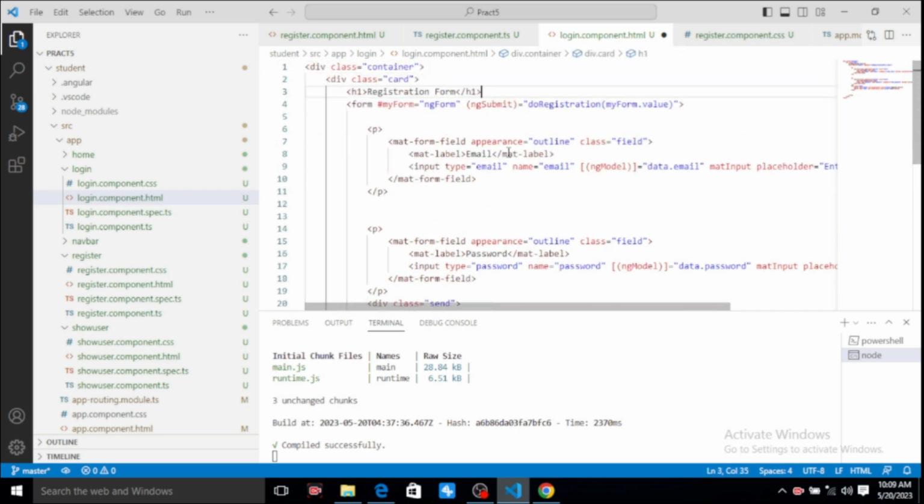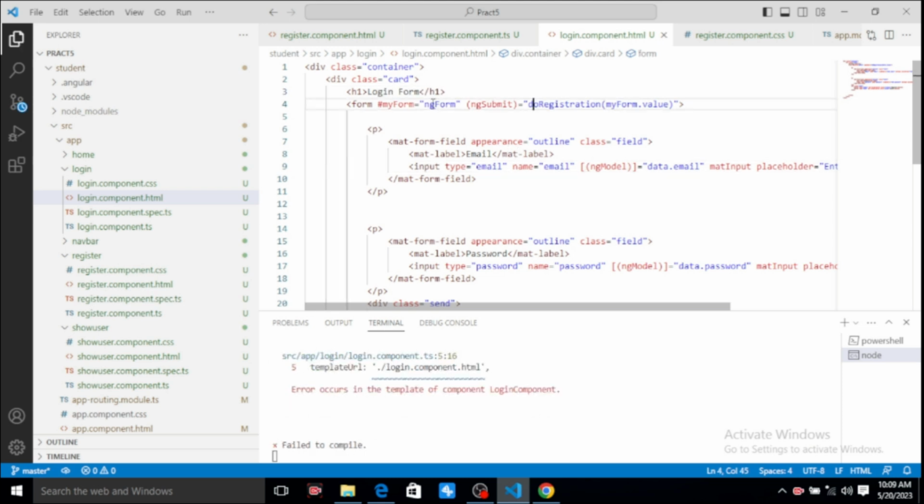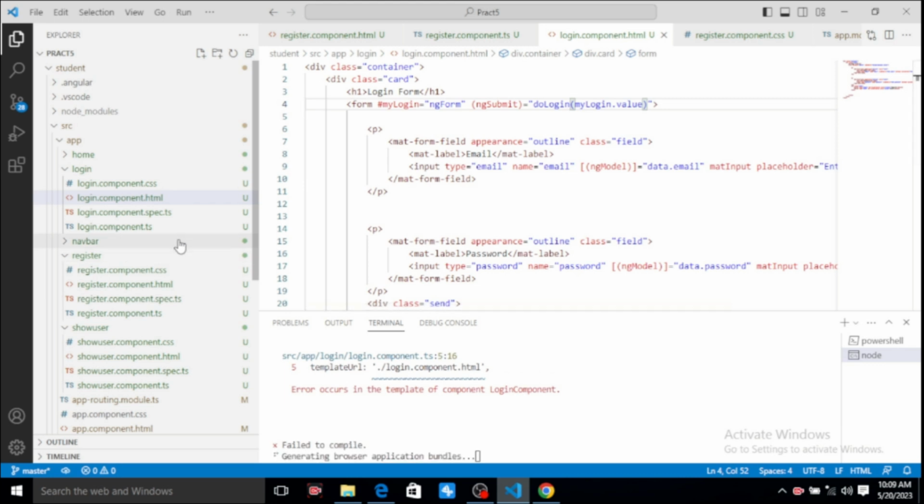Here after submit button, here we require simply login form. Login form. I just change here login, my login, and we are just passing my login values to the TS file. Error is there because do login function that is not available inside TS file. So go to TS file.